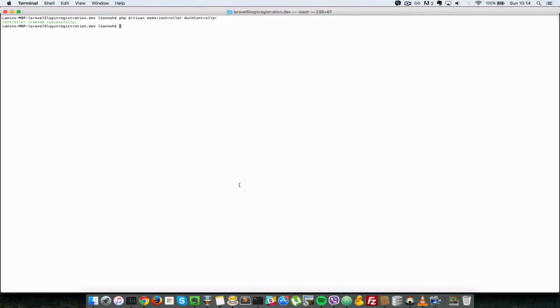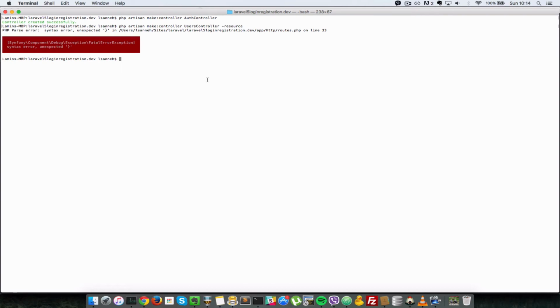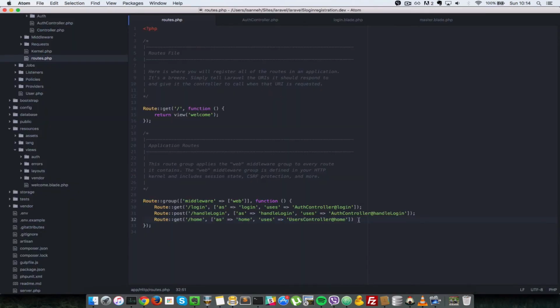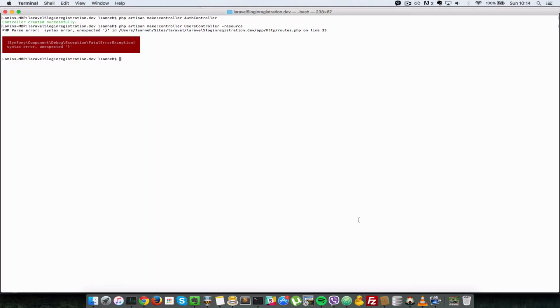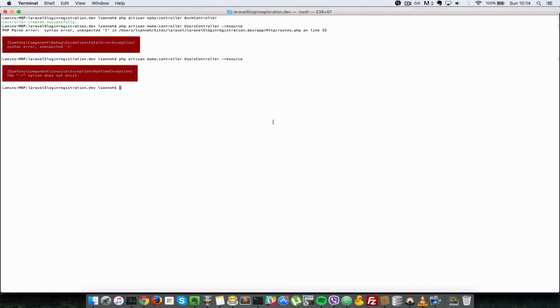So let's go to our terminal, php artisan make:controller, and the name of the controller is UsersController, and we want to specify that it is a resource. Okay, so we press enter, and it says we have an error on line 33 of the routes. Let's go and fix that. Right, I forgot to put a semicolon here. Now let's try that once more.